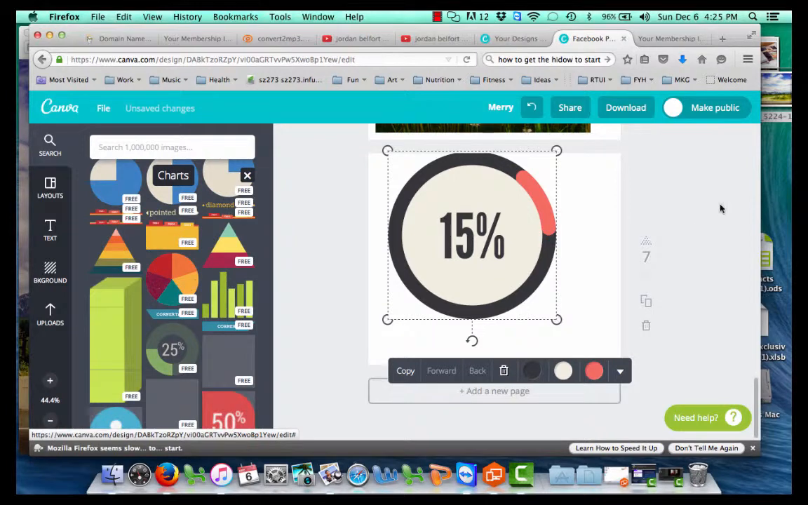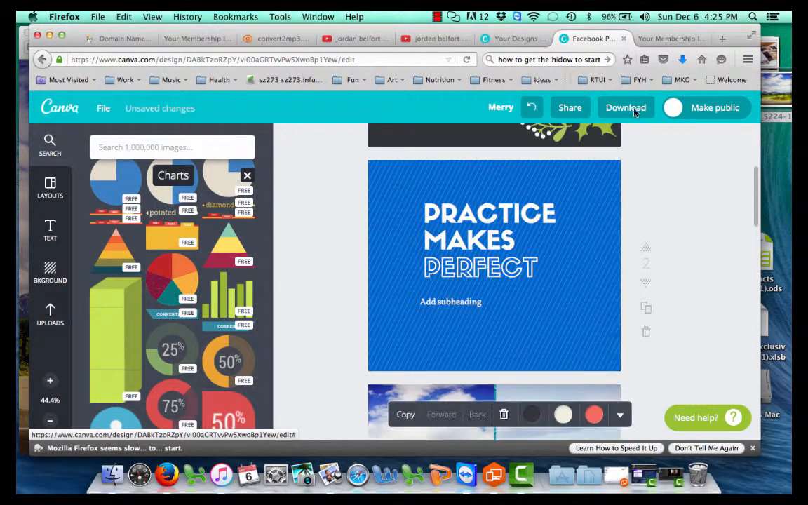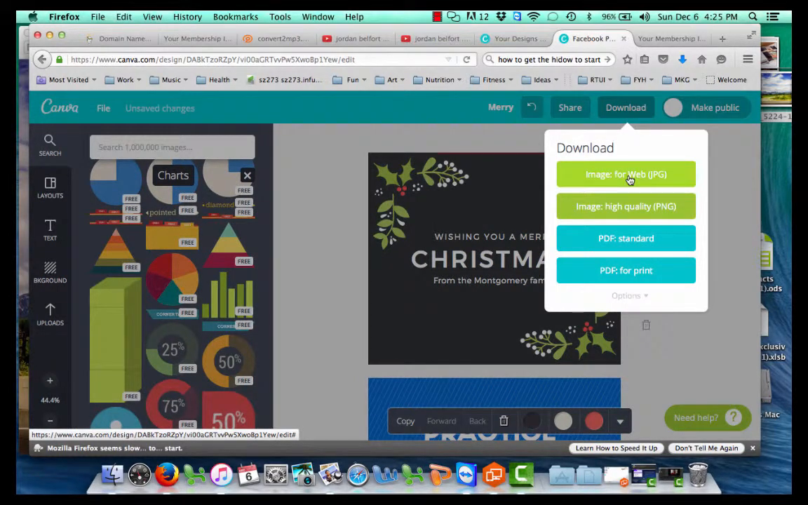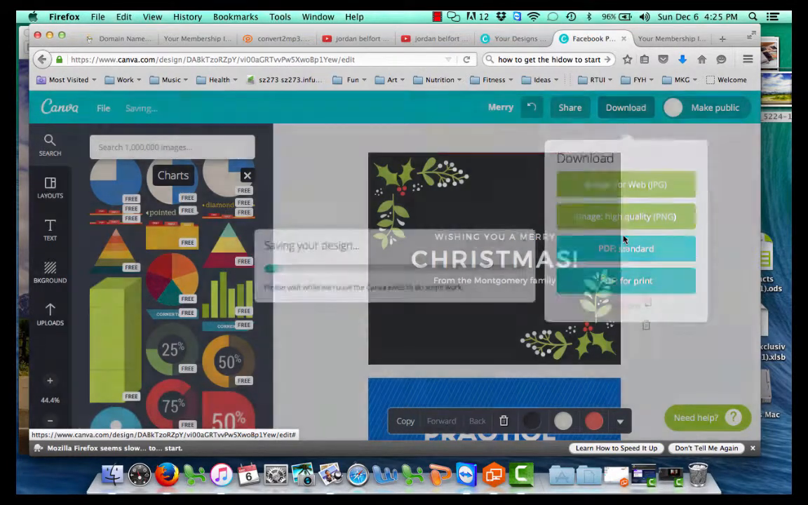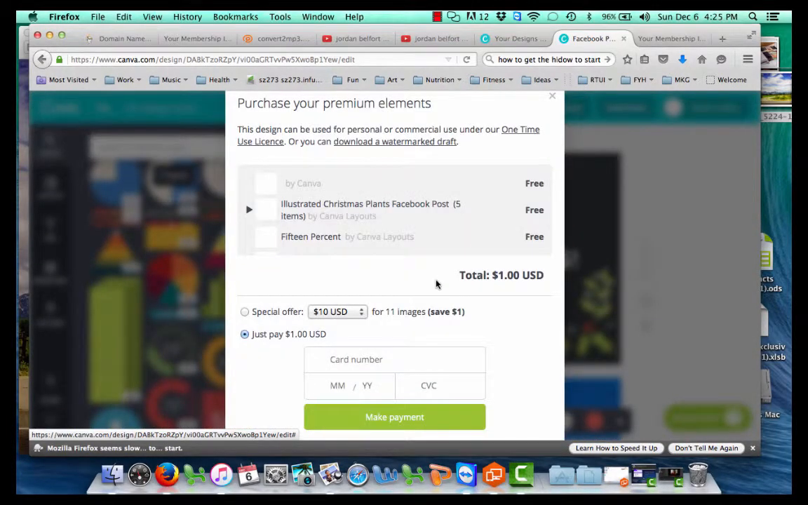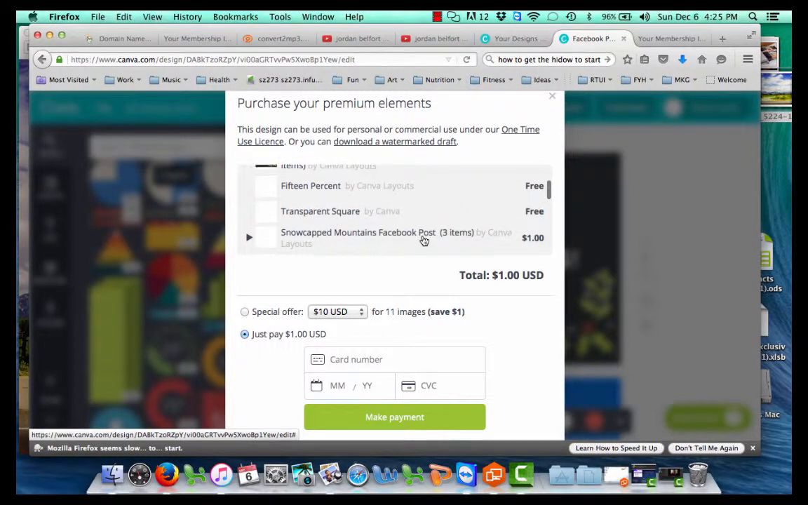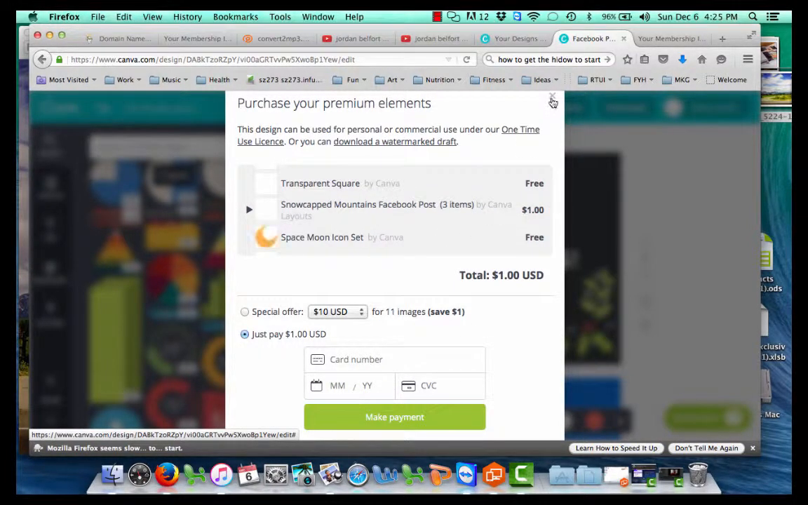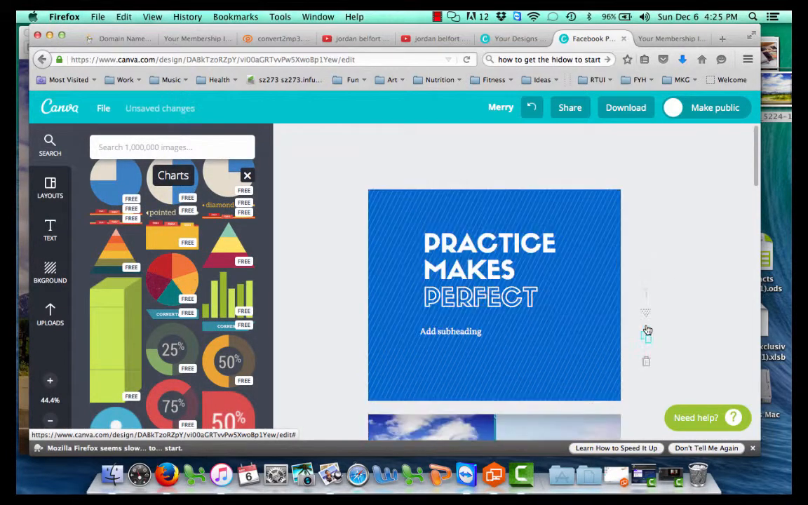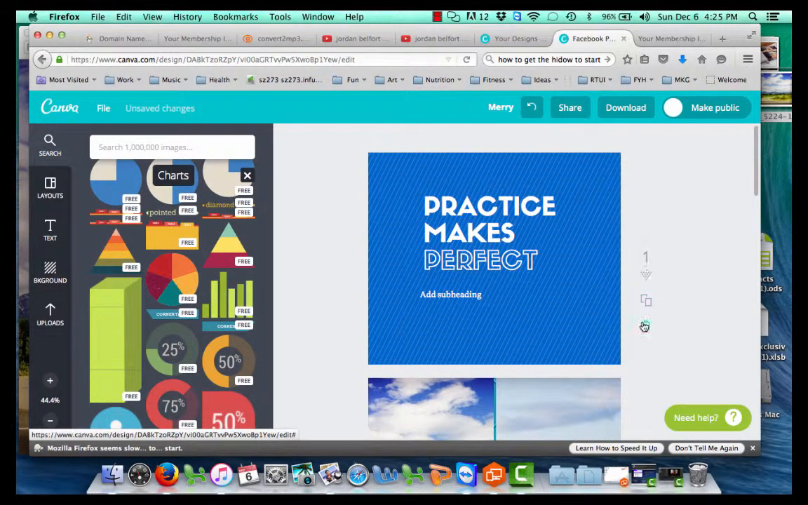So pretty cool. And once you have that done, you would just hit download. Download for web, for a PNG, for a PDF standard, and then for a PDF to print. So you can just hit that for whatever you want. I'm going to hit PDF, for example, and it'll go ahead and download it. Oh, it shows which ones are free, and then I would have to buy that for $1. But if you don't want that $1, then just don't use it. And then I'll be able to have my picture.